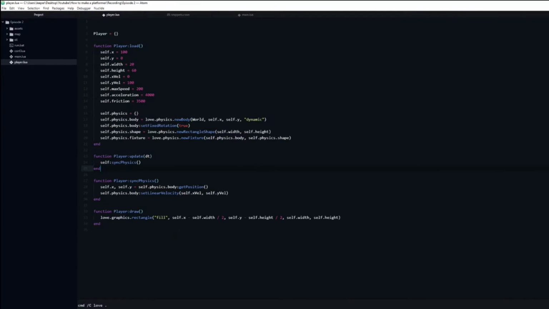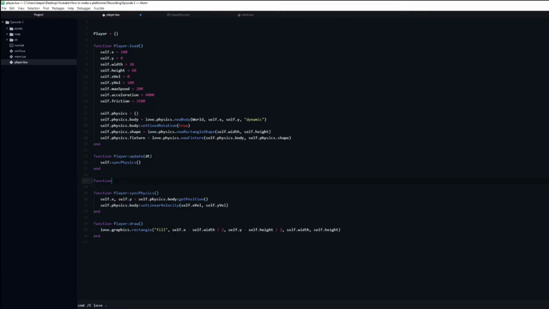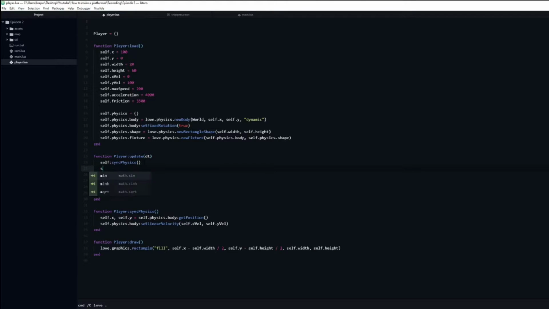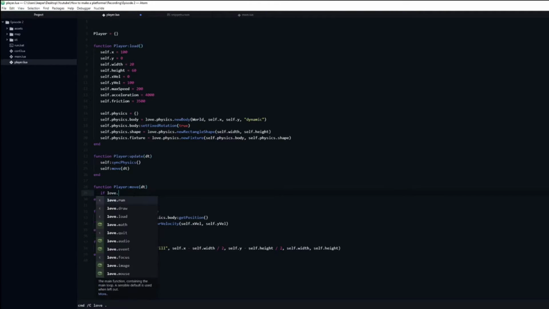Time to make the player able to move to the left and right. I will first create a new function and name it move. Remember to add dt into the parentheses and call it in the update function. Inside of this function, we need to check for input. To do this, we will create an if statement and call love.keyboard.isDown. This function takes the input that you want to check as an argument and returns true if that key is currently pressed down. The function can take multiple arguments in case you want to check for multiple keys.